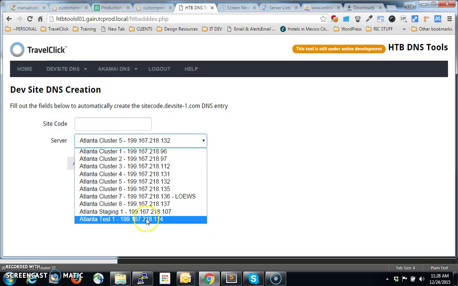There is an IP address available for the test server as well, but the intended purpose of the test server is really for that to be used internally between devs and internal stakeholders at TravelClick for testing a particular piece of application or website code. So we really want to reserve the usage of staging for things that we're going to demo publicly with clients and people that are not on our network.